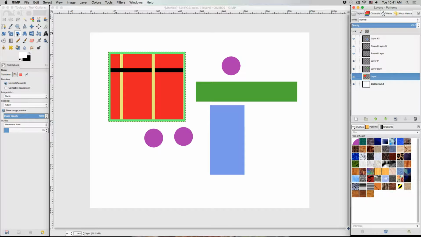The shear tool allows you to skew part of your image. It basically turns a rectangular selected area into a parallelogram, and you can control exactly how significant the angles are between the horizontal and vertical lines of that parallelogram. So let's take a look at how it works.